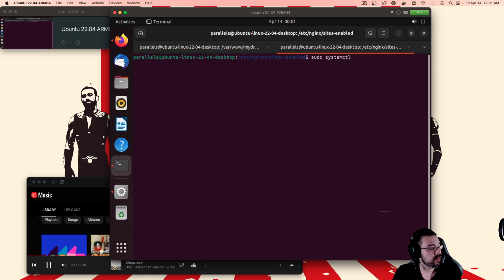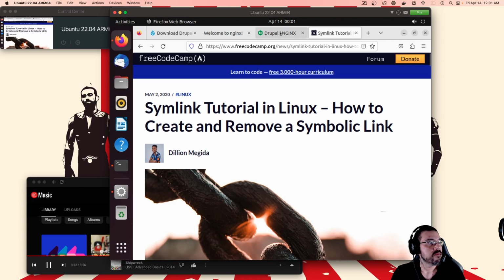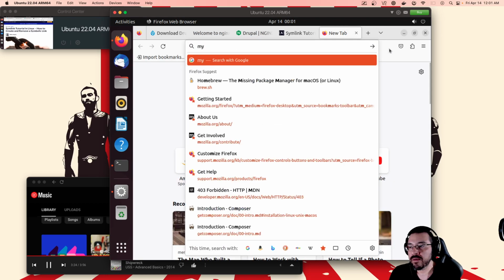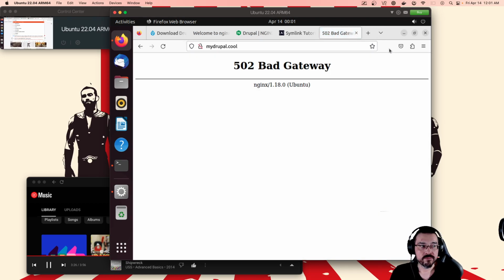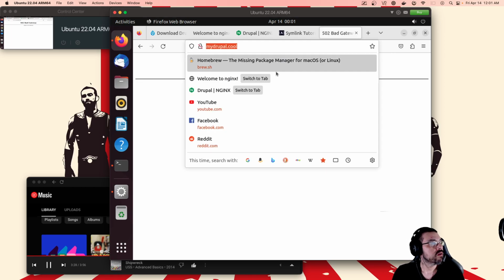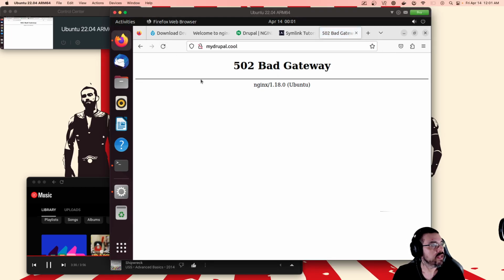Now we can sudo systemctl. I'm not even going to get into what systemctl is. I want that French toast. systemctl restart nginx. Restarted. Now cross your fingers. If we go to MyDrupal, cool, doesn't work. And why not? Bad gateway.